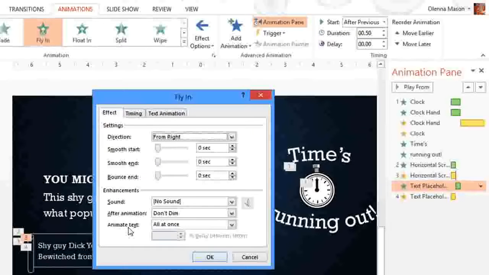For this animation, we also have the option of the text flying in all at once, one word at a time, or one letter at a time. I want to add a little bit of flair here, so I'm going to have the letters fly in one at a time.